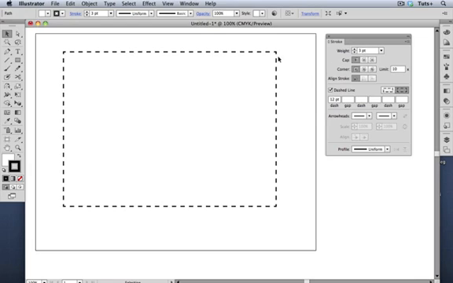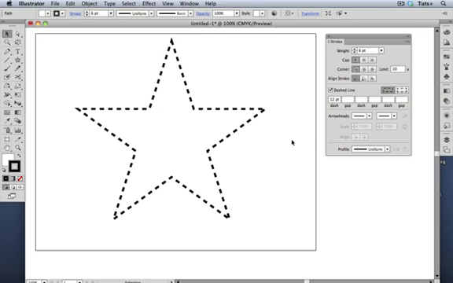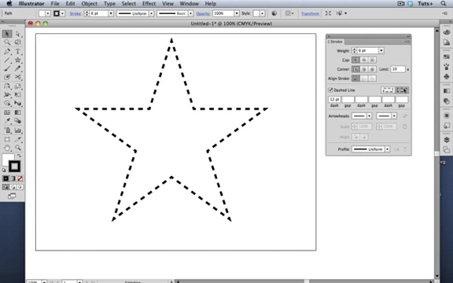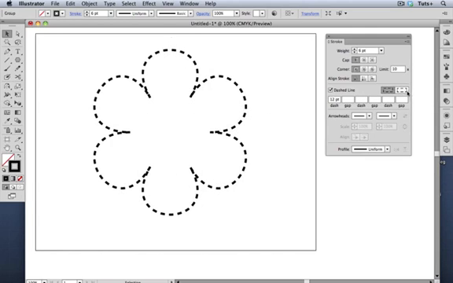There may be times when you don't want them aligned, and you can always choose the other method. This works with any closed path, like a star. I'll hide the edges so you can see it better, or even a curved closed shape.